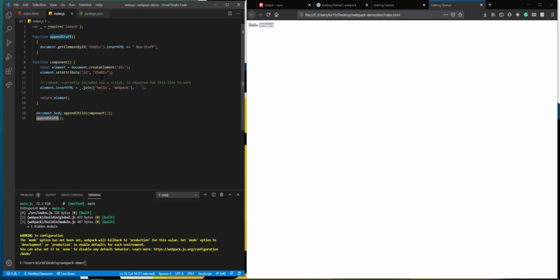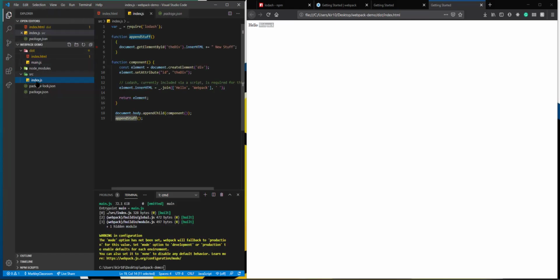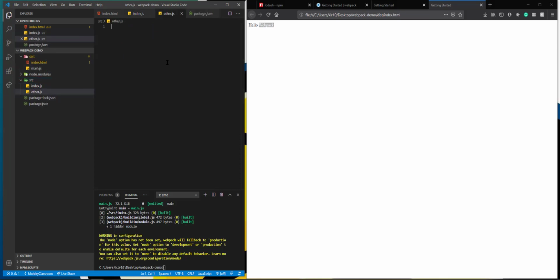But we're going to do something a little bit different. So now what I'm going to do is create in my source another file. So recognize that source is my production, distribution is my compiled work. And so I'm going to create a new index file, and I'm going to call it something like other.js, just for no good reason.